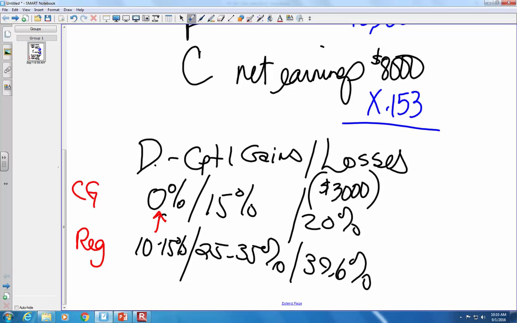If you're in the 25, 28, 33, or 35% brackets, your capital gains are taxed at 15%. And if you're in that very highest income tax bracket, 39.6, you're paying 20% on your capital gains. Different rules for Montana.